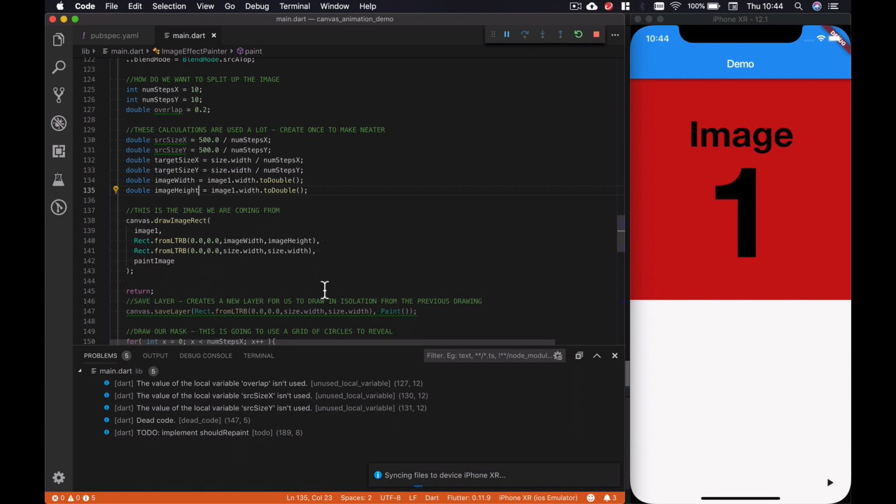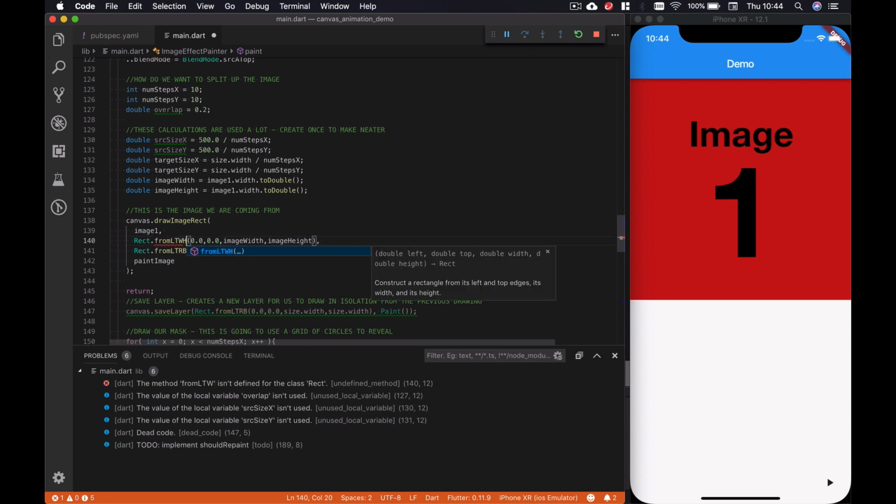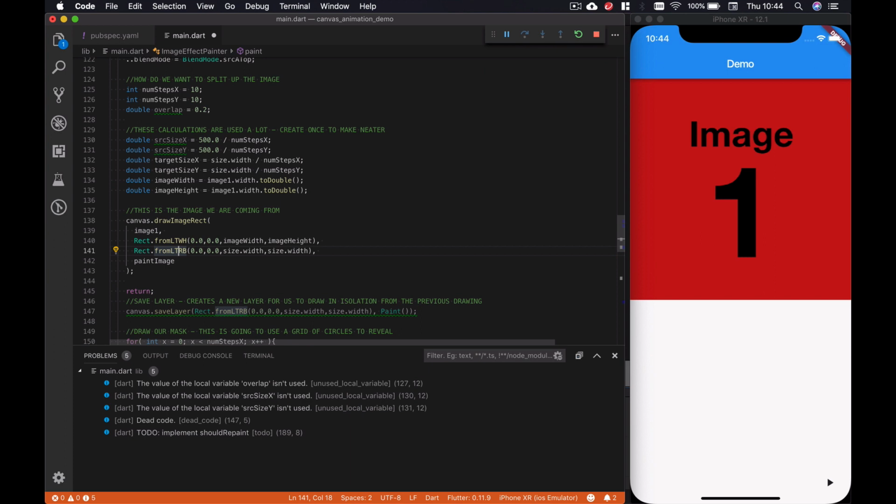So just clean up the code a little bit. What I'm doing here is just drawing the full image. This rectangle represents the full image size, going from the top left corner to the bottom right. In fact, that does not look quite right. I'm going to change that to width height, and that to width height.